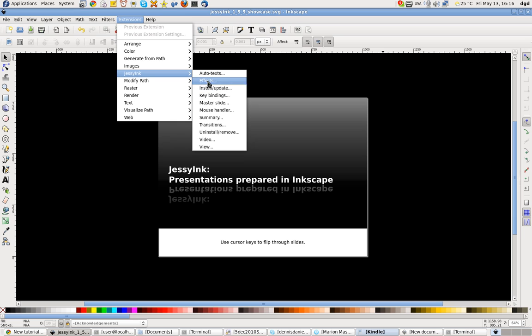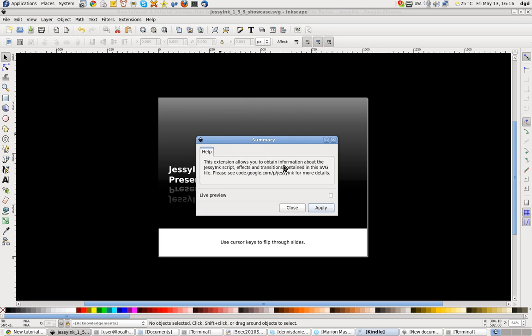There's no tutorial in here. Mouse handler summary. Yeah, extension allows you to obtain information about the jessyink script, effects, and transition. Please see code, blah blah blah. Live preview, I have yet to get it to work. I'm gonna try that. Apply.